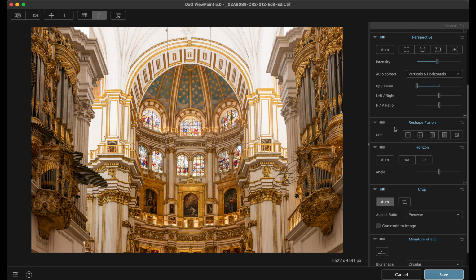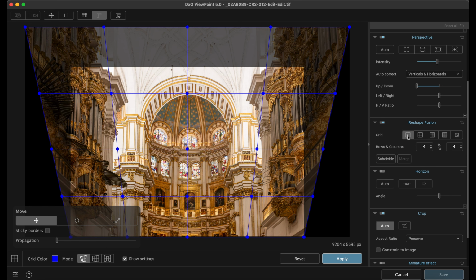Now Reshape Fusion, this is really largely for things that are actual faults in the image. If we click on here, we'll overlay the grid, and you can now see the rest of the picture. So in order to constrain the crop to the narrowest point in that correction, we've effectively flipped the picture, rotated the picture, brought the top forward and made these lines parallel, which leaves us with a crop that looks like that.